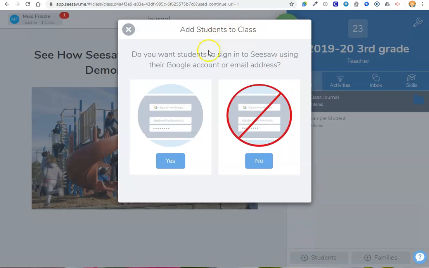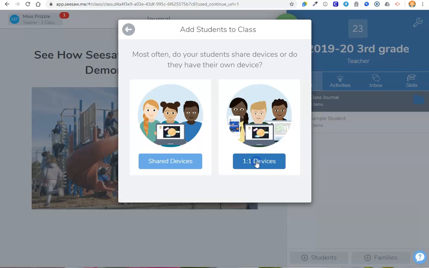Do I want them to sign in using their Google account or not? If the answer to that is yes, then it's super easy to have your students sign in just by typing in their Google account and their folder or their password. And that way they'll have a folder that's assigned to them on their device, whether they're a Chromebook or an iPad. They'll automatically connect to their folder when they sign in. I'm going to say no just so we can see what that looks like.